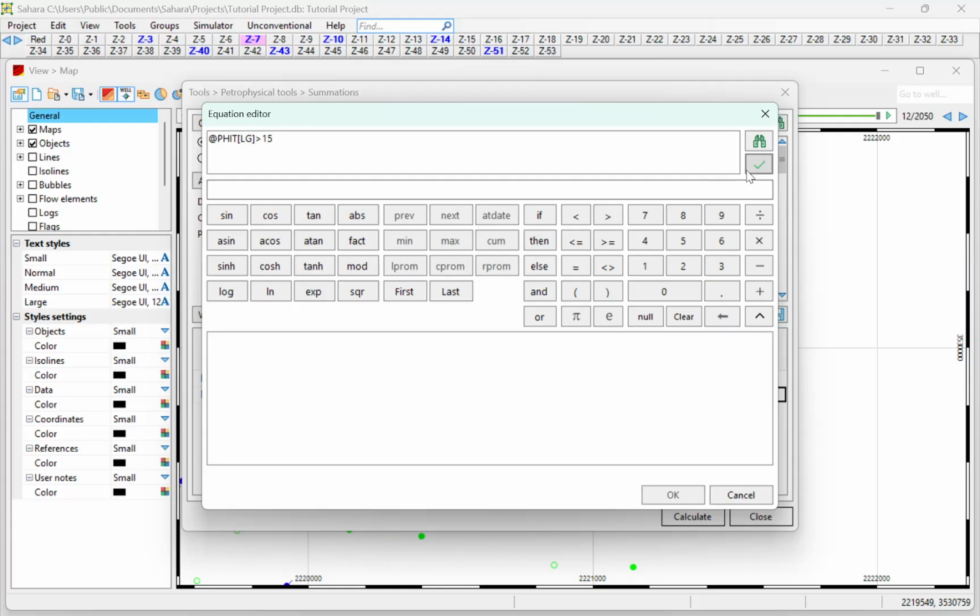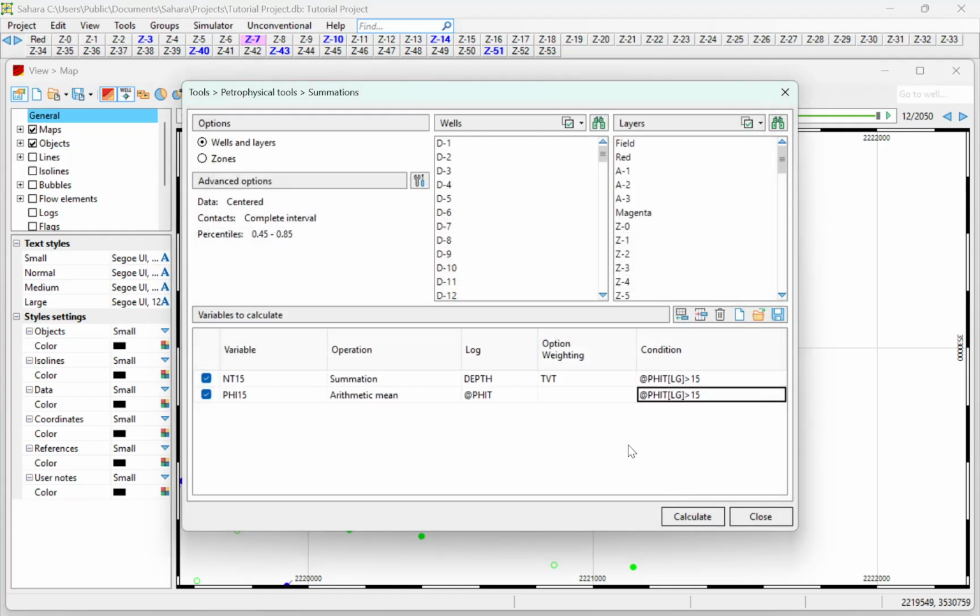So again, what this is going to do is to average all the porosities inside each layer that are above 15. Each different layer is going to be considered, with the top and the base imported as petrophysical data, the picks, and we are going to do an average of all the total porosity that is higher than 15%. So now, with these two variables defined, we are going to click on calculate.